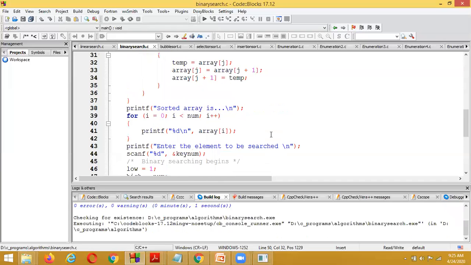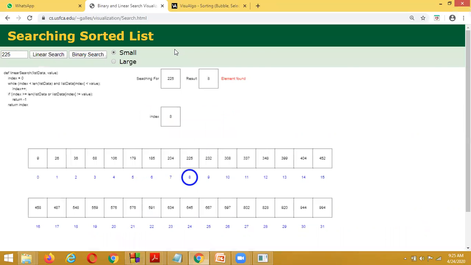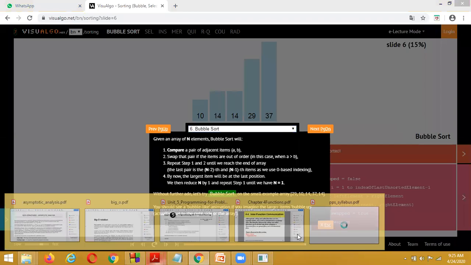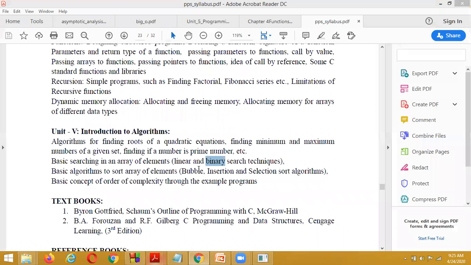This is all about binary search. Now we are going to see something about sorting techniques. What are the three different types of sorting techniques we have? All of you listen carefully here. The concepts we are going to discuss now are bubble sort, insertion sort, and selection sort.